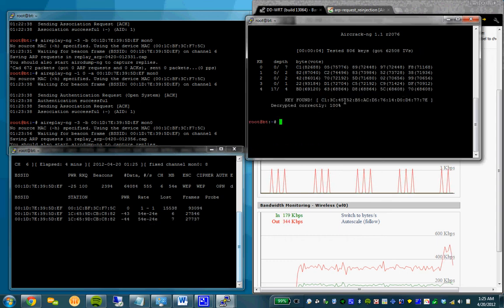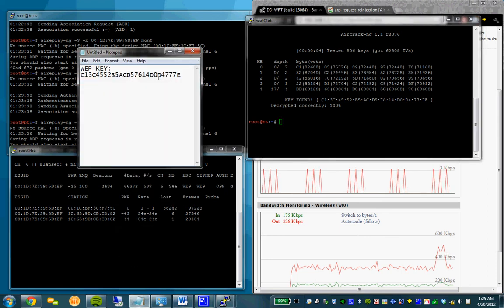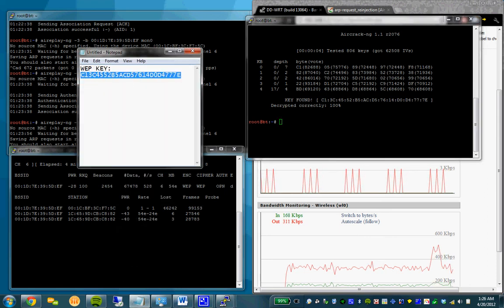And sure enough, it got it very, very quickly. That is the key that it found, and it matches. Success.